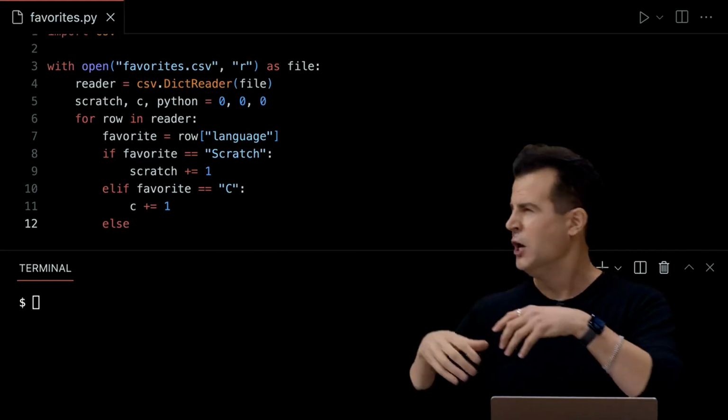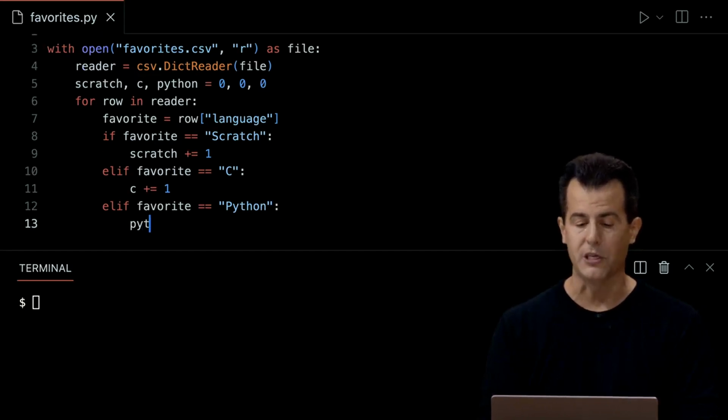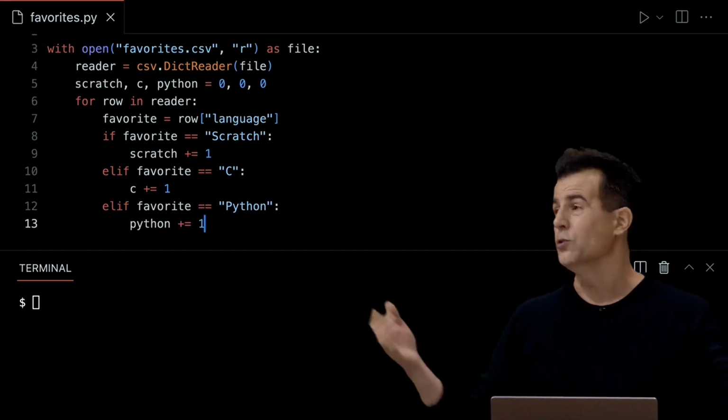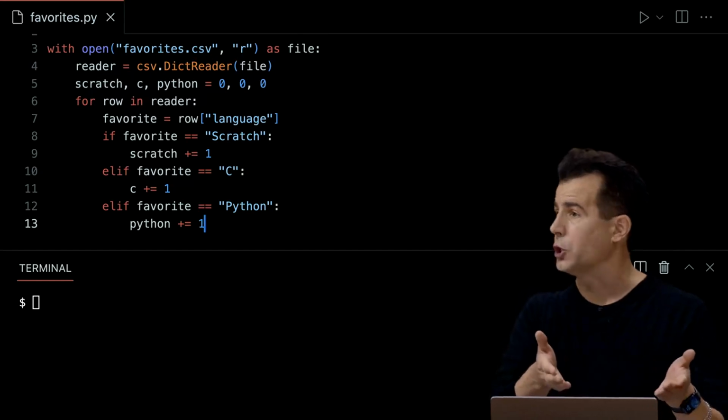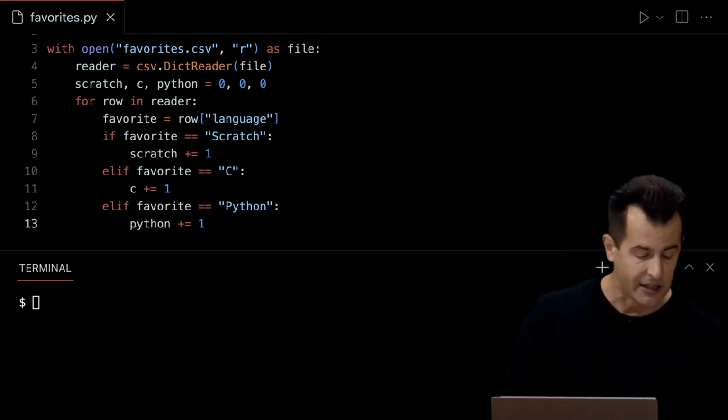So the more defensive, sort of better way to write this code, I agree, would be if favorite equals Python. Then let's go ahead and increment Python plus equals 1. And if there's a new language next week, we're obviously going to have to update the code, but at least we're not miscounting. We're just missing the new language. So I think that's slightly more robust.